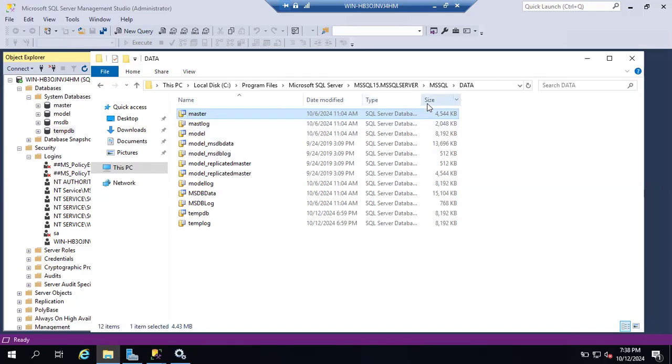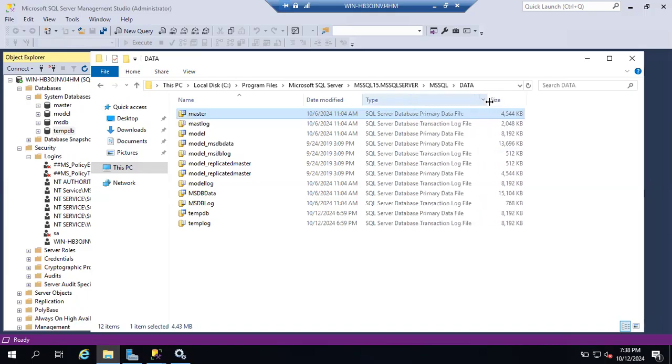You can see here, if you expand the type of the file, which one is the data file and which one is the log file. For the master database, you can see a single component in SSMS, but internally master will have two files. One is the master data file, and the second one is the master log file. The log file is also called the transaction log file. Both are the same, where the log file stores the transactions, so that's why we call it a transaction log file.